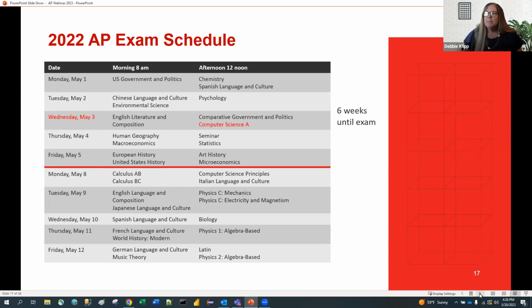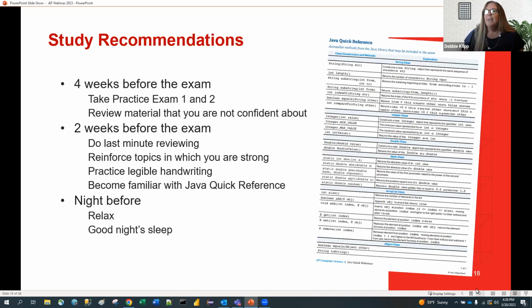All right, so here is the exam schedule. Computer science is Wednesday, the first week, May 3rd in the afternoon. Your school should schedule it at 12 o'clock or 12:30, 11:30, somewhere around that afternoon time. If you happen to be taking comparative government and politics as an AP course, you obviously cannot take 2 exams at one time. So your testing coordinator will have to have you take the alternate exam to one of these subjects. So this gives you 6 weeks until the exam is being given. So you have time.